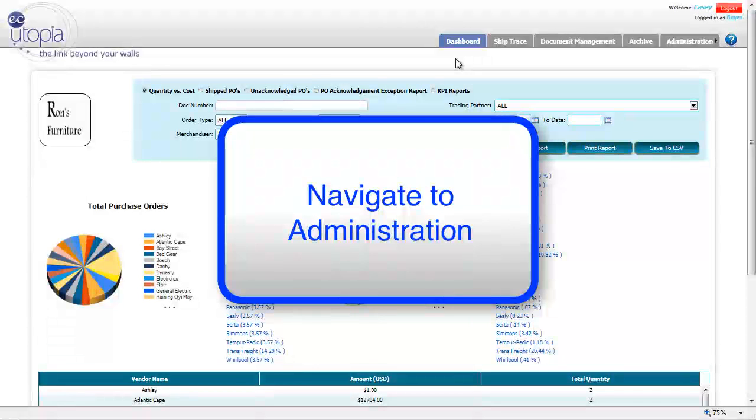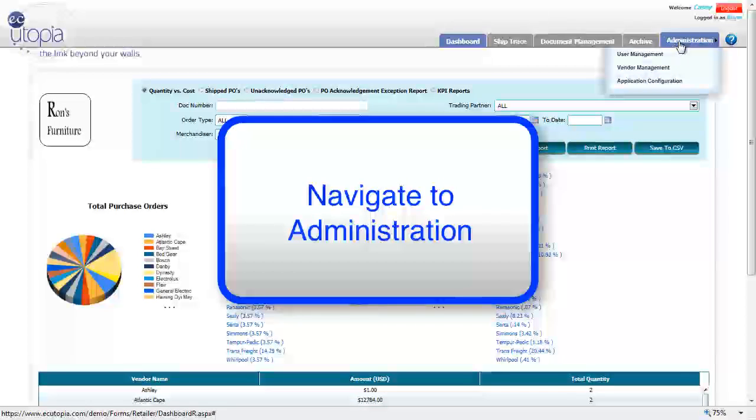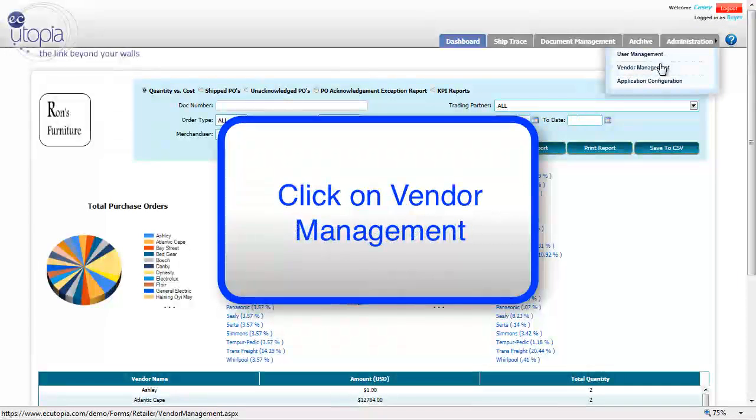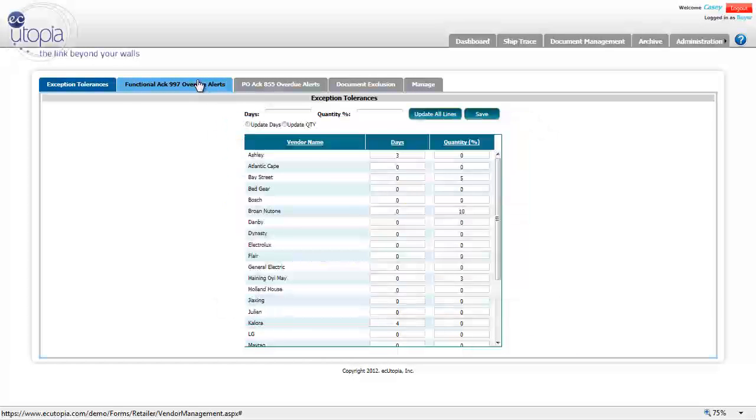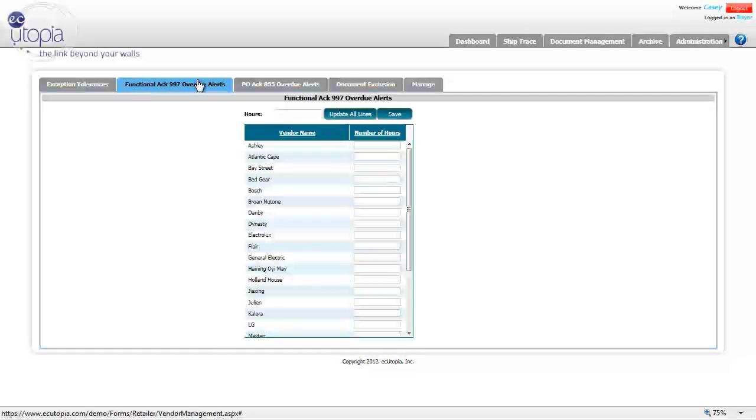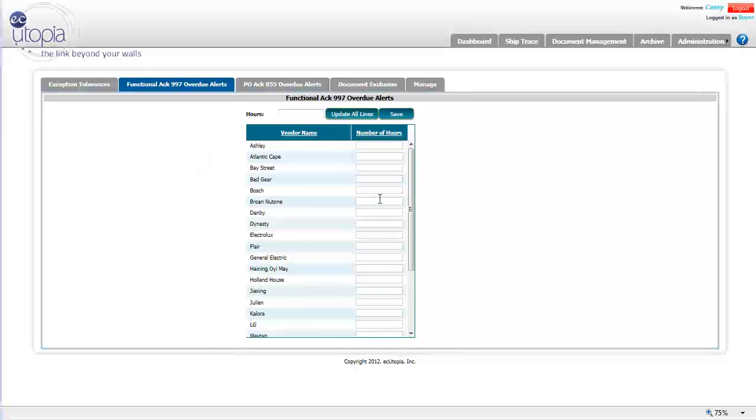To navigate to the functional 997, we move over to the Administration tab, click on Vendor Management, and we see that the second tab in Vendor Management is Functional 997 Overdue Alerts. We click on that tab and it takes us to the Functional 997 Overdue Alerts screen. To change when the number of hours is exceeded, an email alert is sent to the EDI contact.